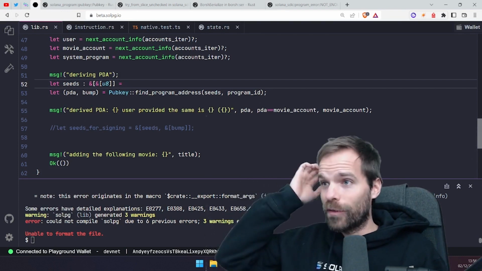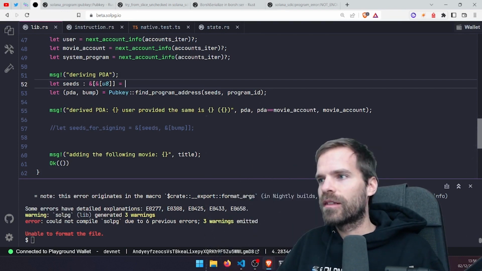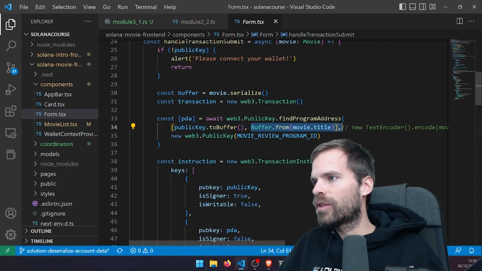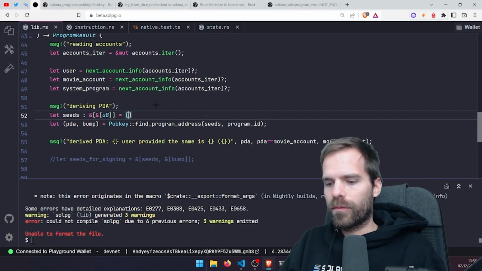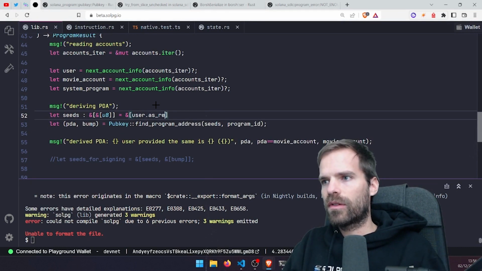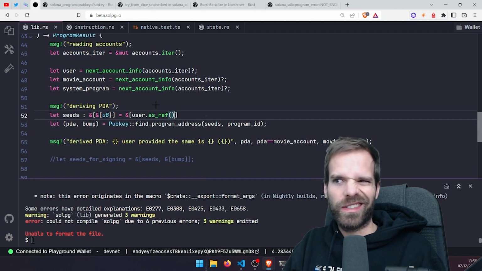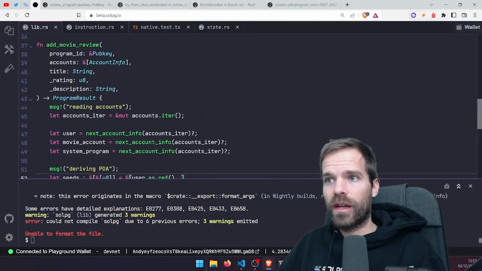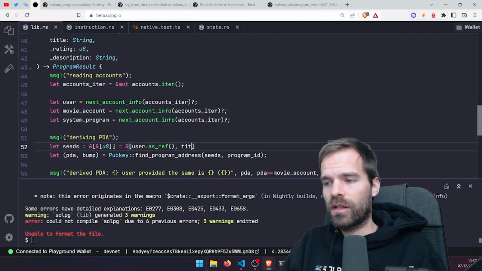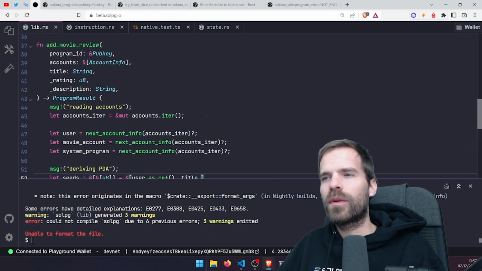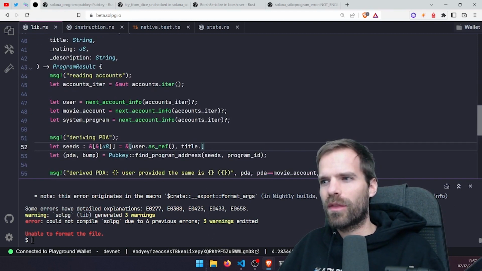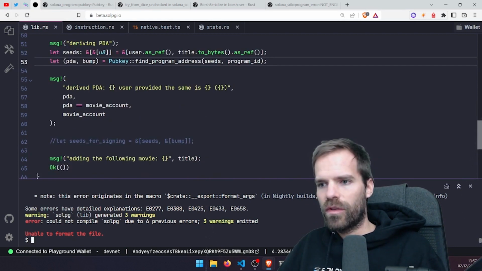So my seeds, obviously, what are they? We said it's the public key of the user and then the title. So make this entire thing a slice and have the user as ref. I guess that's how you do it. And then the title, which is a string. And from the string, I think we need to do something like to bytes or something. And that as reference as well. Maybe. Still can't format that.